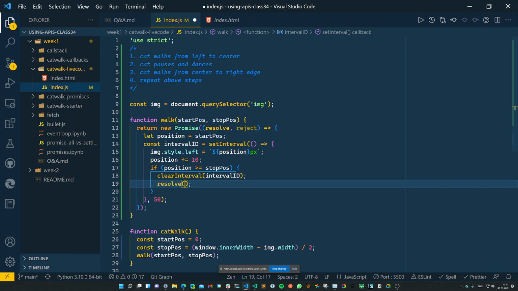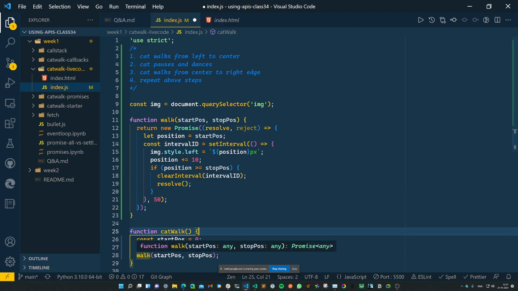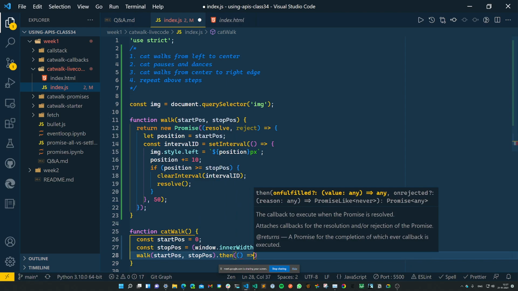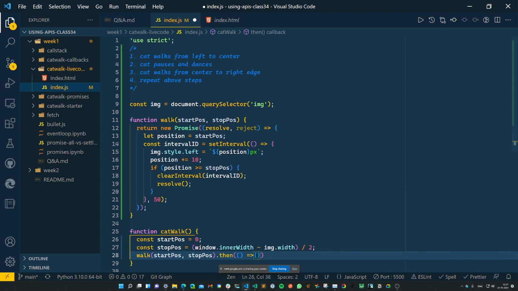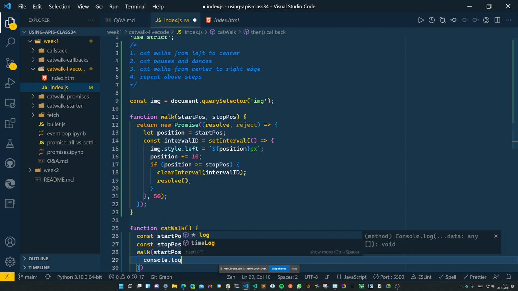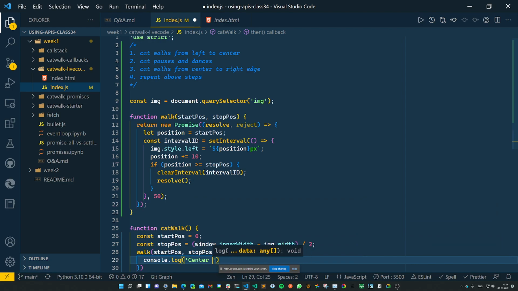Now with this code, I can tell inside the cat walk function when the cat has reached the center of the screen. So what I can now do is say, for instance, then, and I can have some function in here. I could, for instance, say console log, center reached.